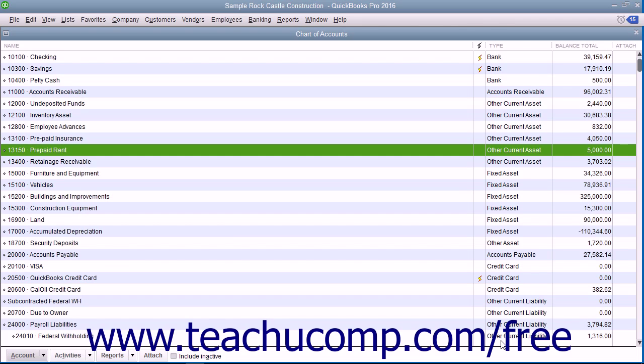For the next 5 months after this, you will not write a check for the rent, but rather create a general journal entry that decreases the amount within the Prepaid Rent Other Current Asset account by $1,000 and increases the amount of the Rent Expense account by $1,000 to show the other current asset being used up and show the rent expense being incurred in the correct accounting period.